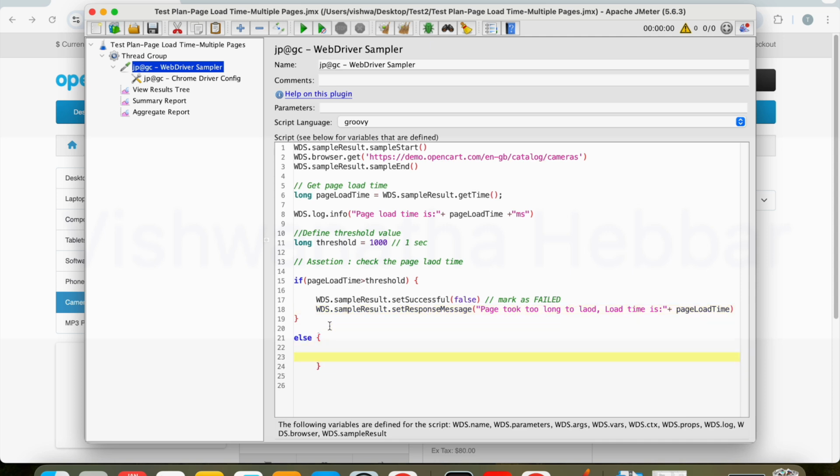Else you can set the result as success. wds.sampleResult.setSuccessful, we need to pass it as true. Here we mark the result as passed. And similarly you can print the message as well. wds.sampleResult.setResponseMessage. We can print here the response message as page load time is within limit. Print here this particular variable value.